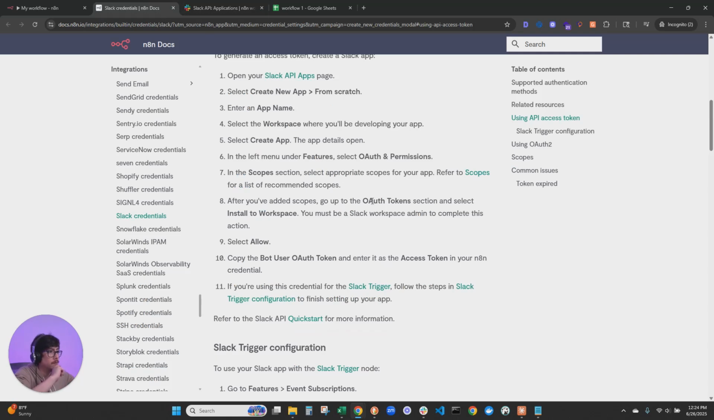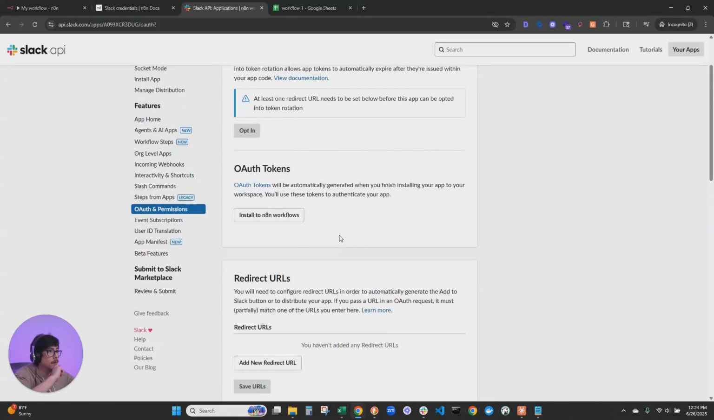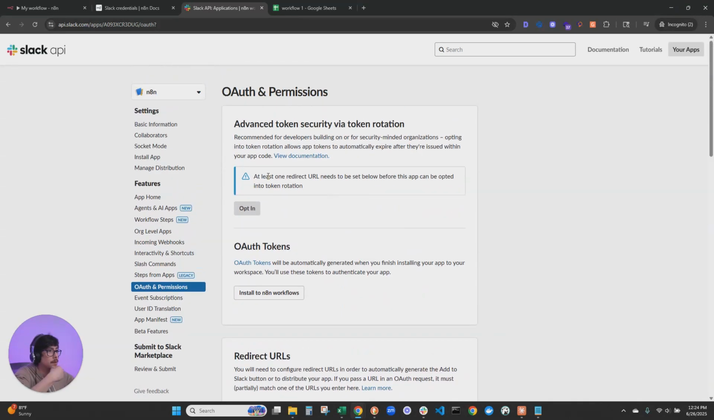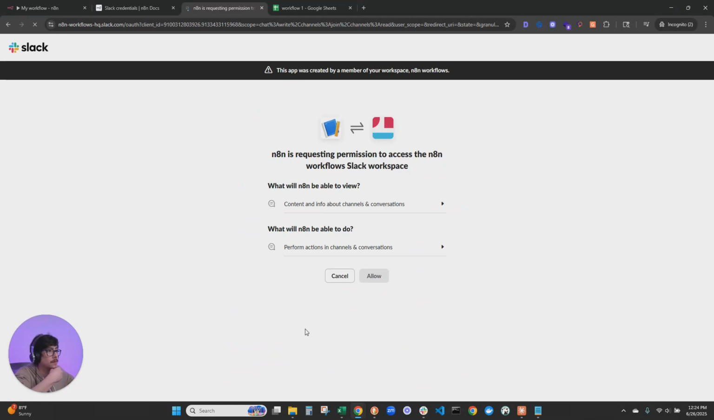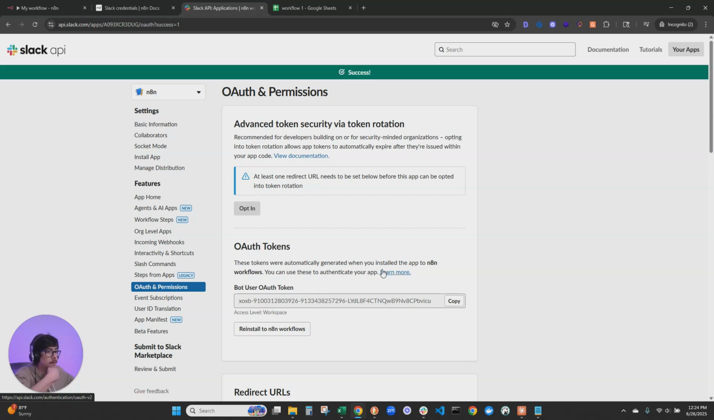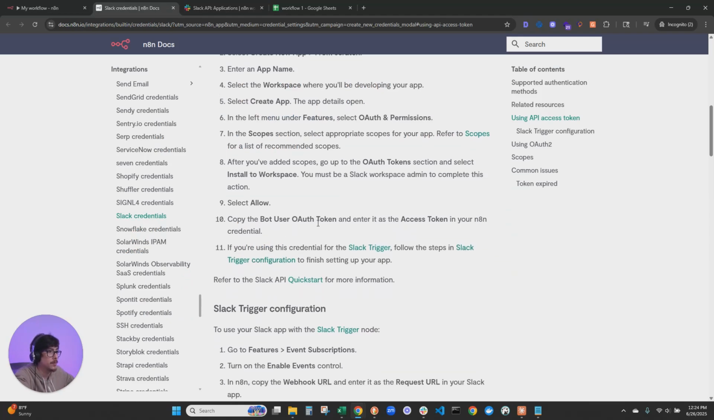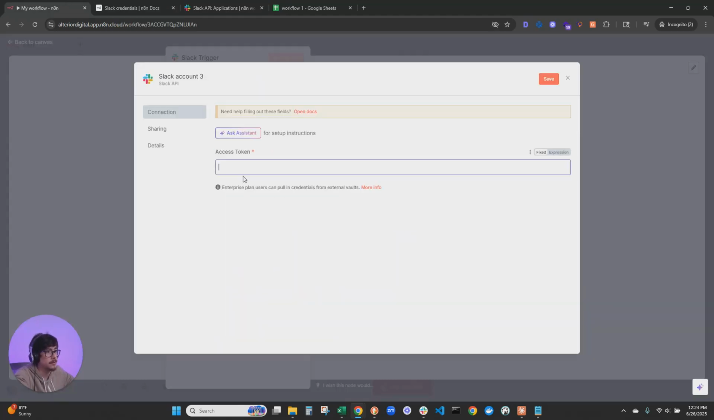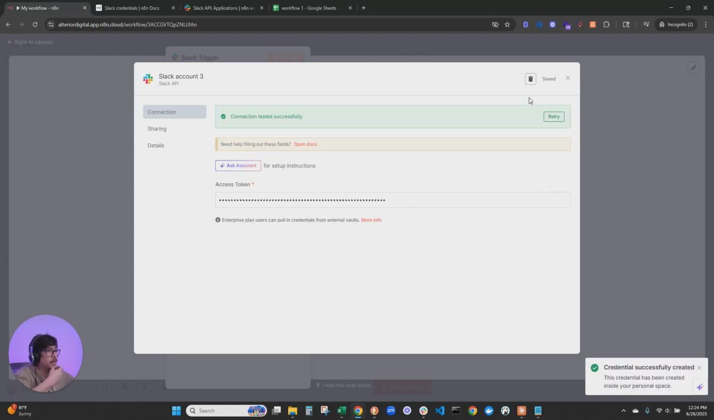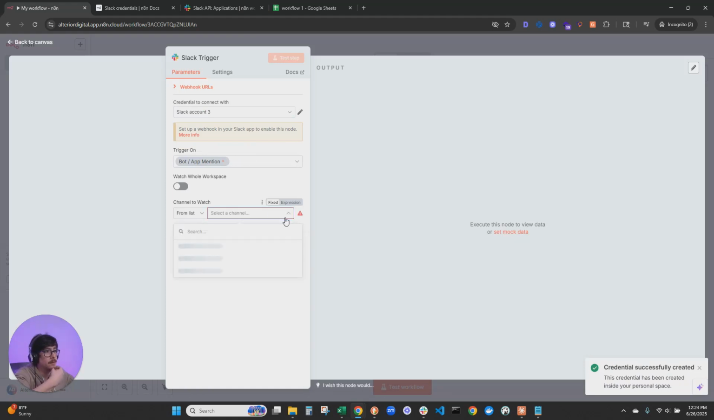After you added the scopes, go to token section, select install workspace. Okay, so we gotta go up to token. Okay, so we gotta install. Okay, yes. Cool. So this is our code we need to add. I'm assuming copy, enter as access token, right? Yeah, so there. So we're gonna save that. Beautiful, it's saved. Great. Let's get out of there. Let's see what we get now.